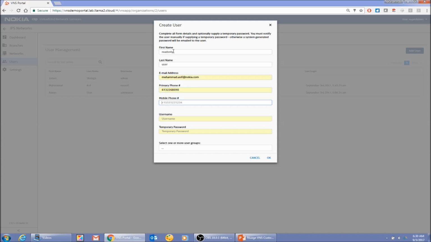Phone doesn't matter for this demonstration, so I can put any fake emails. But the important thing is this one, read only user. That's the username I put there, so that's what I will use for login. It's a temporary password. I put it here. And now I will go ahead and assign the read-only user group to it.